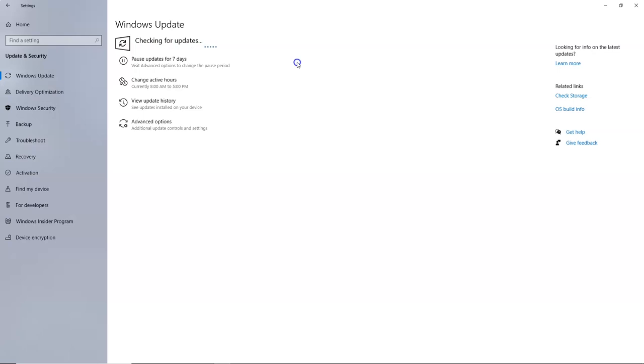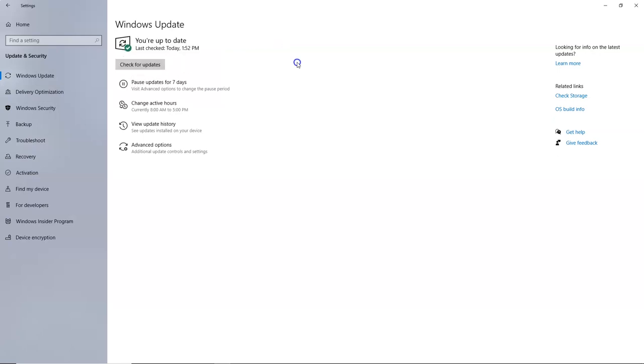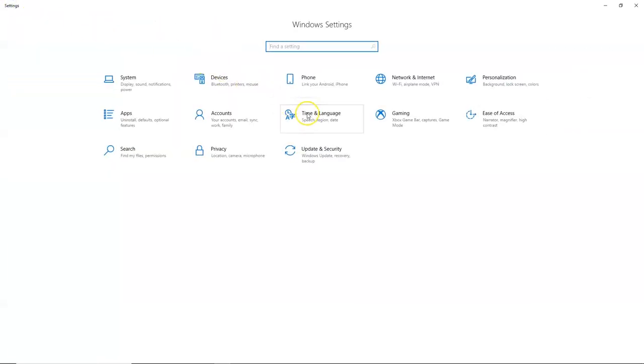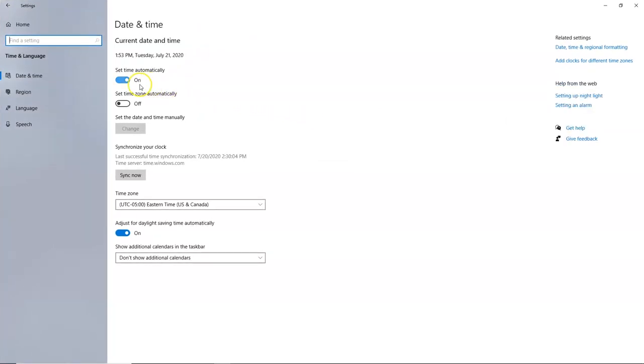And since Acorn communicates via Ethernet, you will want to download and install any device driver updates from your PC manufacturer's website. Click on the back arrow to return to Windows Settings main menu. Select Time and Language. Toggle Set Time Automatically to Off and close Windows Settings.